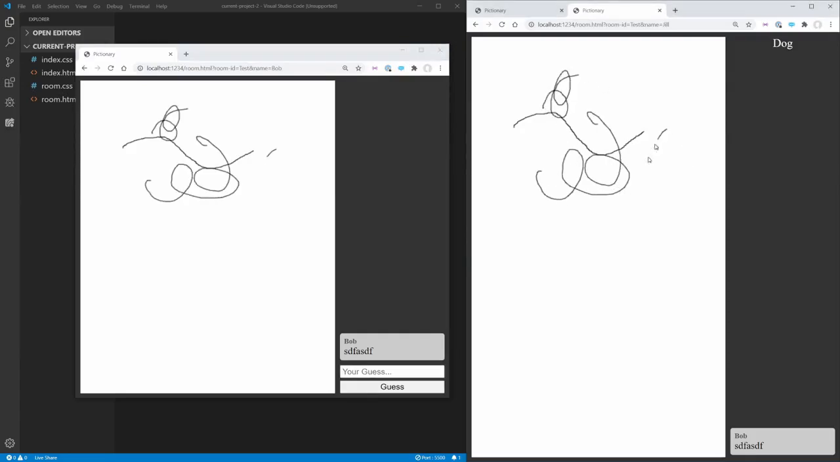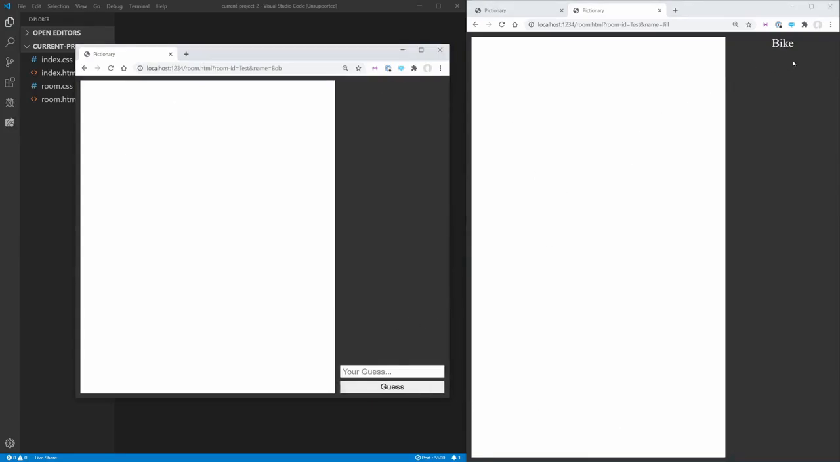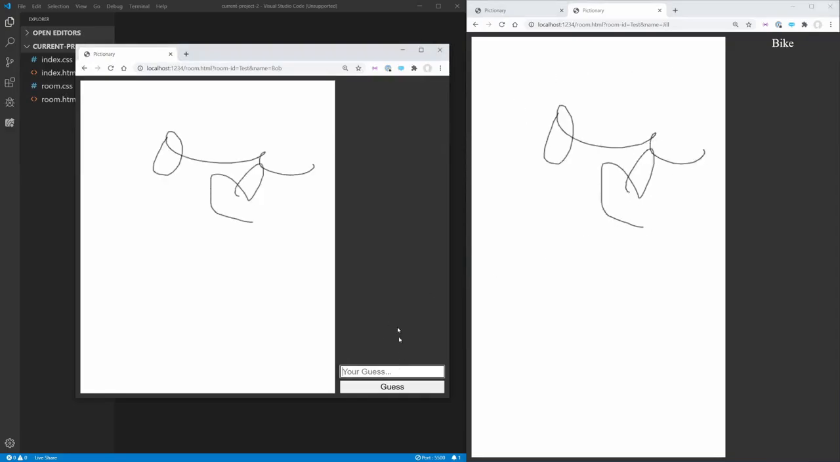So we can do a beautiful drawing of a dog. As you can tell, this is clearly a dog. And this person comes over here, guesses dog, and you can see Bob is the winner. And then we click ready up again. And now, again, this person on the right just randomly got chosen, but they got the word bike. We draw this and so on. This person can guess, and it continues on like that.